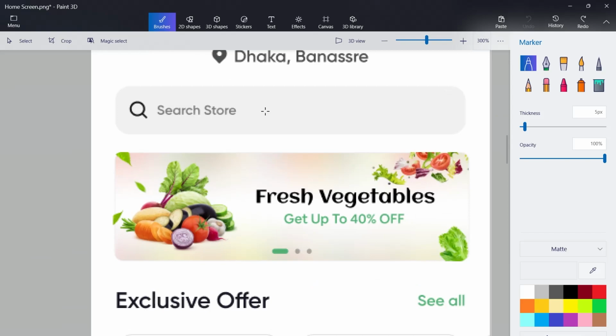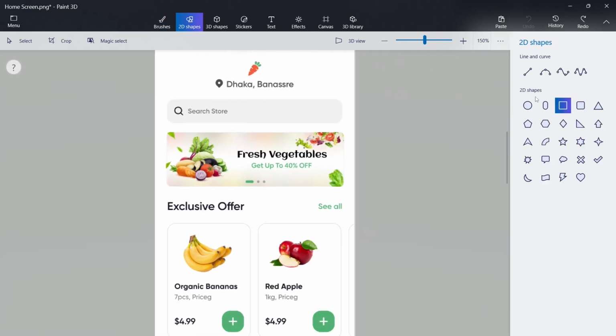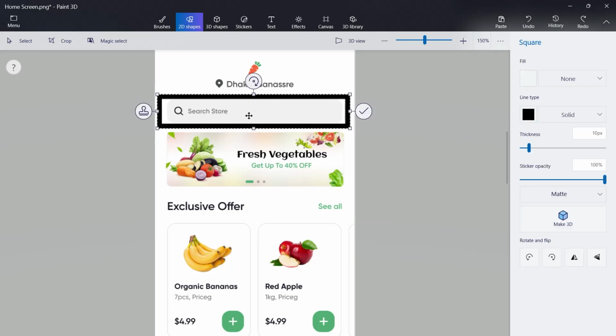If you see, there is a search bar, right? So let's build this search bar. In fact, I'll draw this. So we are going to build the search bar here.